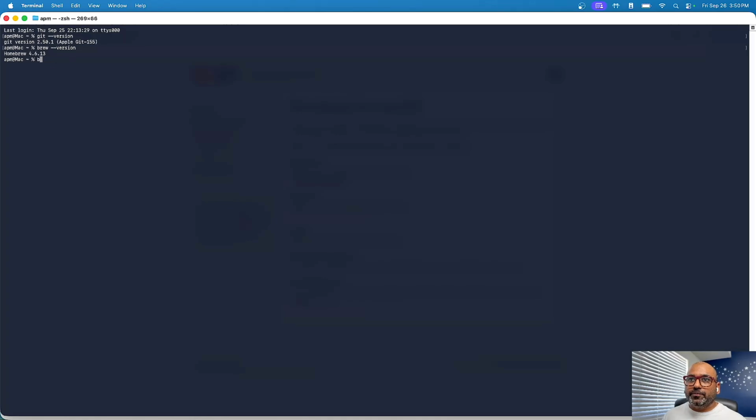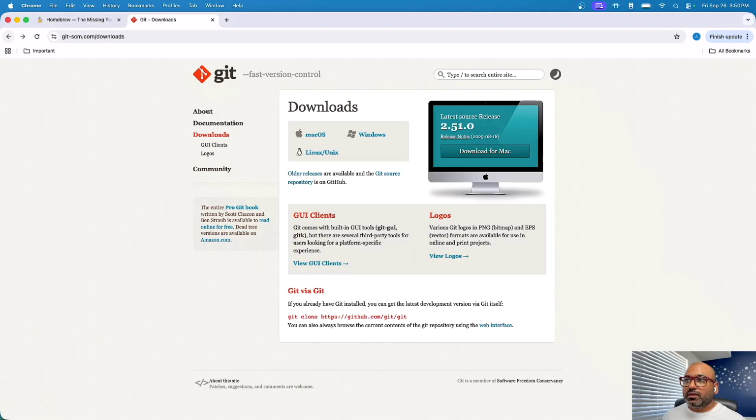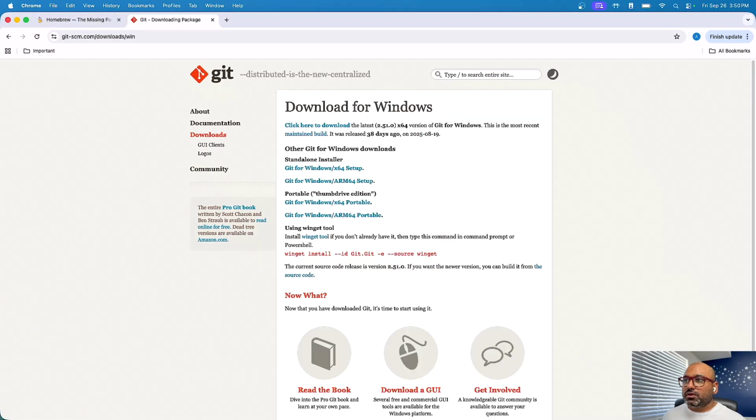But you can install it like this on Mac. For Windows, you can just install by downloading the exe file. Once you download the exe file, as you can see, it's a downloader here. It's a exe file. Like any other software you install in Windows, you can install your Git.